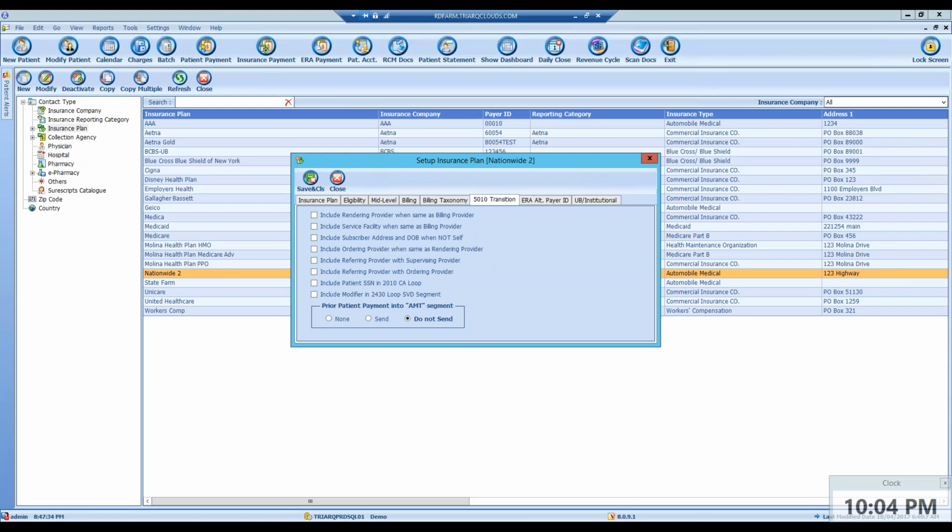All right, we are now on the 5010 transition tab of the insurance plan setup. I got to the screen by being logged into GlowPM, edit, contacts, insurance plan, search your plan, modify. The 5010 transition tab, a little background on this.